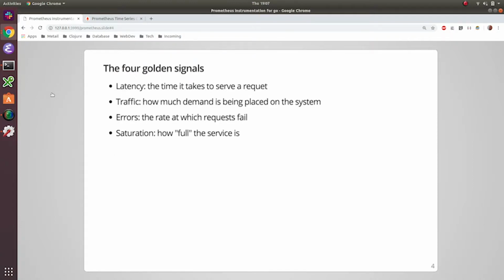Okay, so that's the why. These four golden signals are straight from the Google SRE book, and these are the sort of things that it might be interesting to measure about an application. So how long is it taking to serve requests?